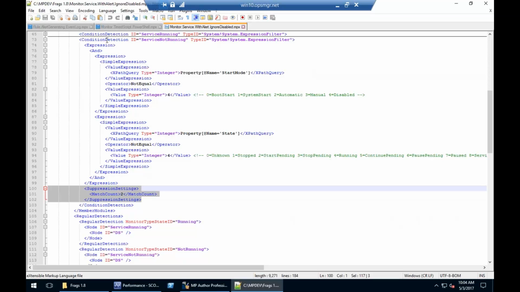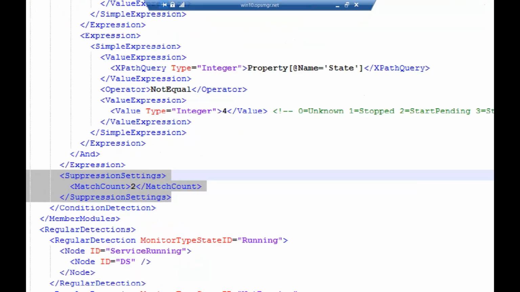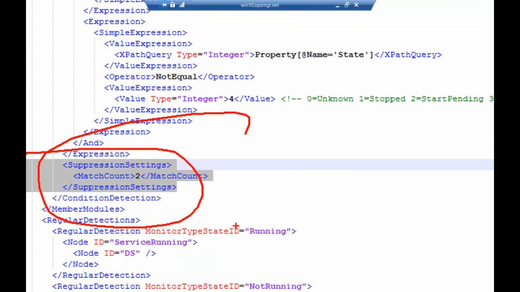It's not a dedicated condition detection like the consolidator module would be. So I'm talking about a lot of garbage that a lot of you guys don't probably understand. That's not that important. What matters is this little baby right here. That's how you can take a condition detection of bad and add a requirement of a specific number of iterations based on the timer interval of the monitor itself.